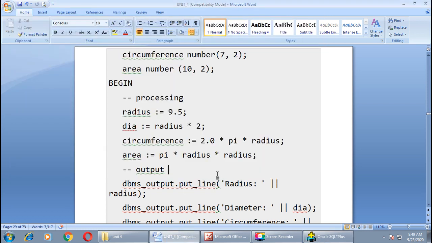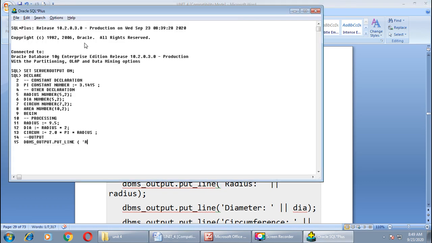For that, what we have to do is use a single quotation mark. Whatever you write inside this single quotation mark, you will get as it is on your screen, right? I want to print radius, then I want to actually print the value of this variable. For concatenation, we can use the pipe sign, and for the value we will write the name of the variable. So here I will write radius, bracket is over.